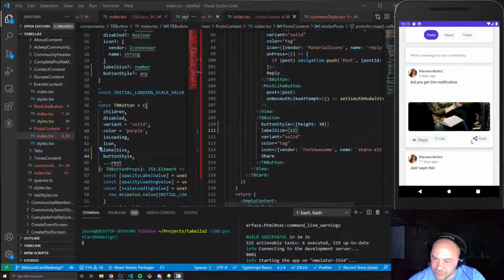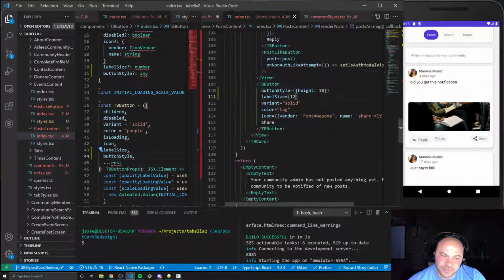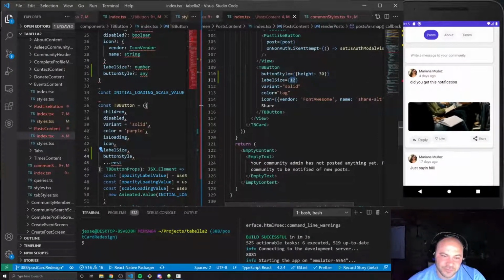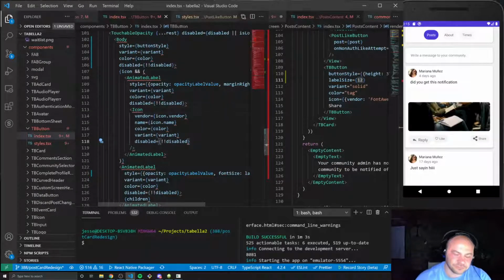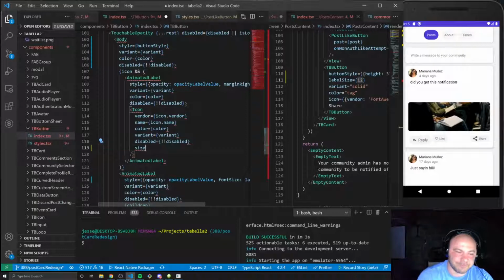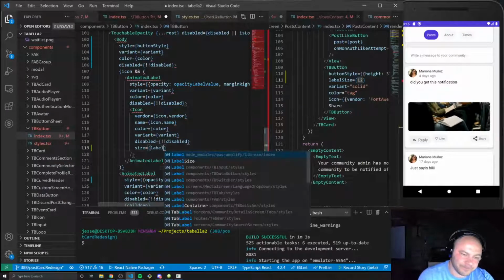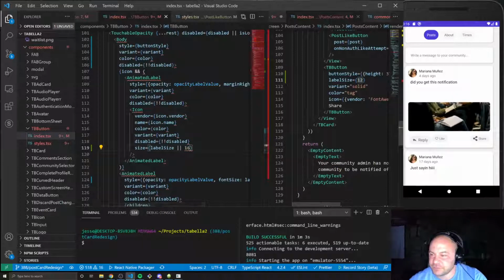The last thing we need is an icon. Let me think how we want to do this. I think for now I want to make label size be the same as icon size. So let's see if we can do this. Icon. We should be able to. Yeah, we should be able to add a size. Size equals label size or 16, since that's the default. And I don't think that worked.